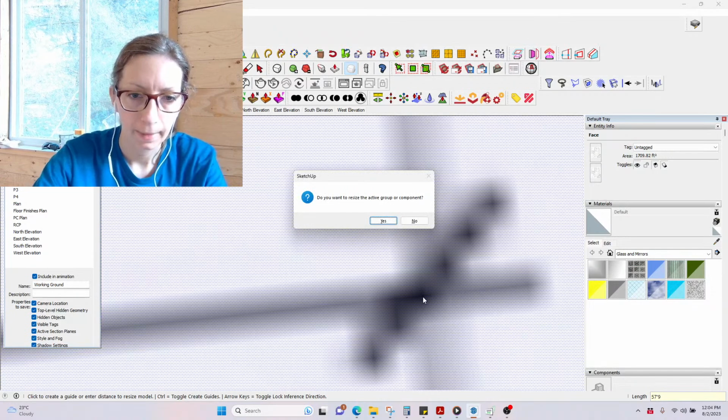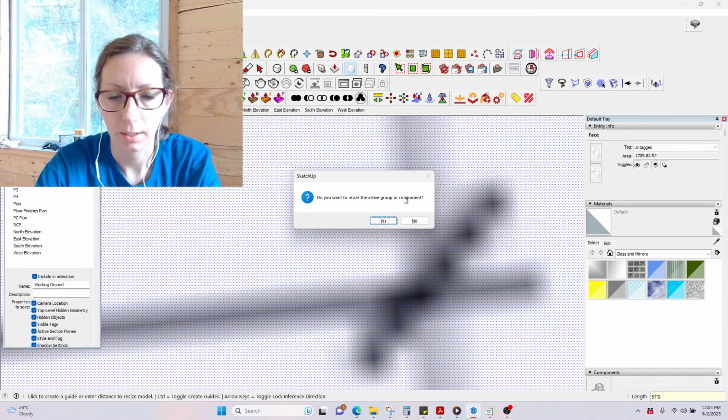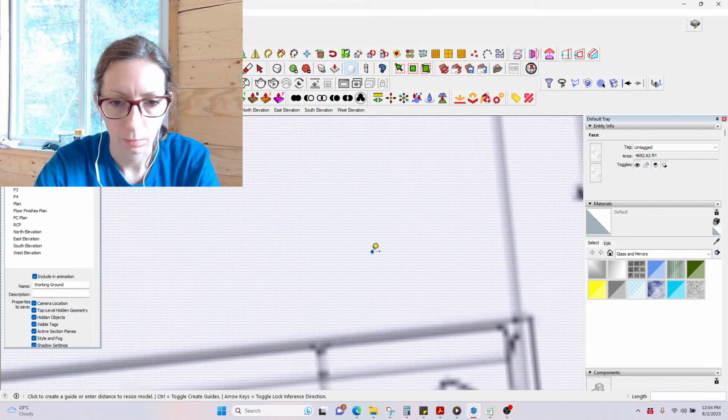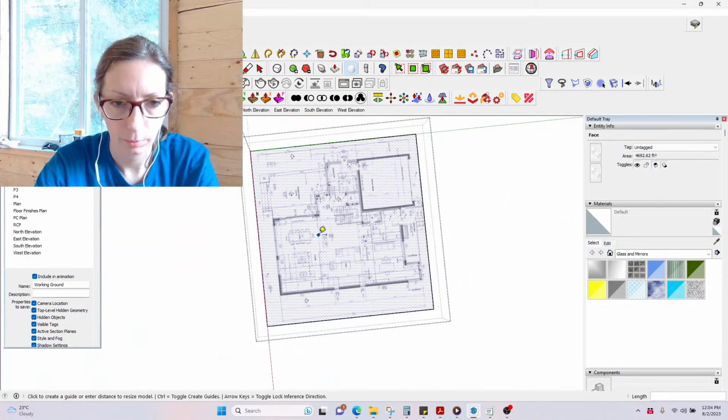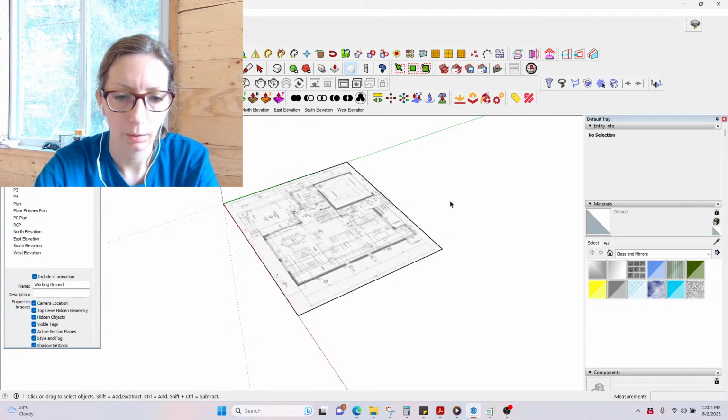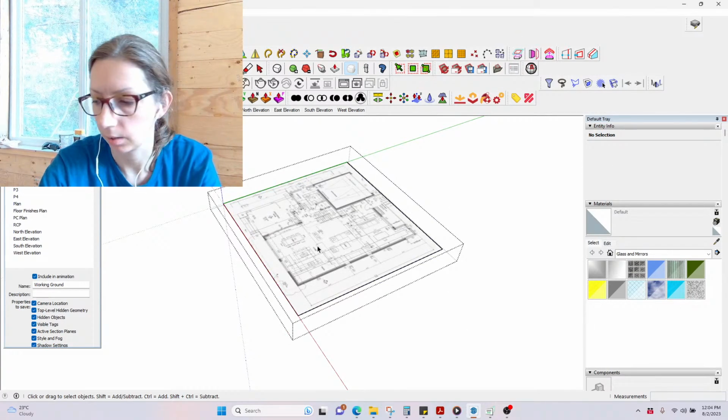57'9". And it's going to say, do you want to resize the active group or component? I'm going to say yes. And so what that has done is put this all into the correct scale. And you have to be in the group to do this. So if I click out of the group and did that, it wouldn't have worked. You have to be inside of it.